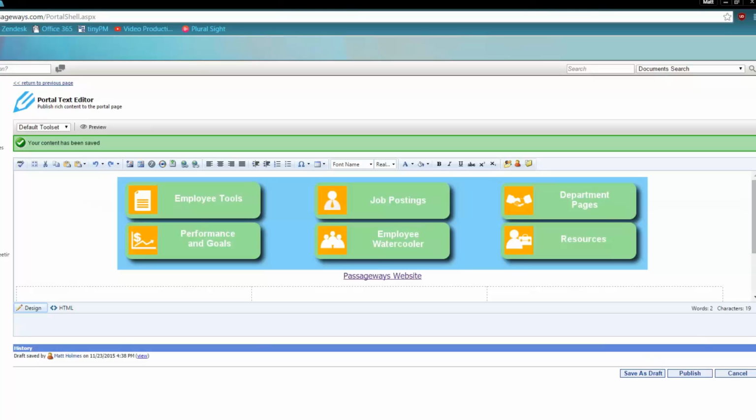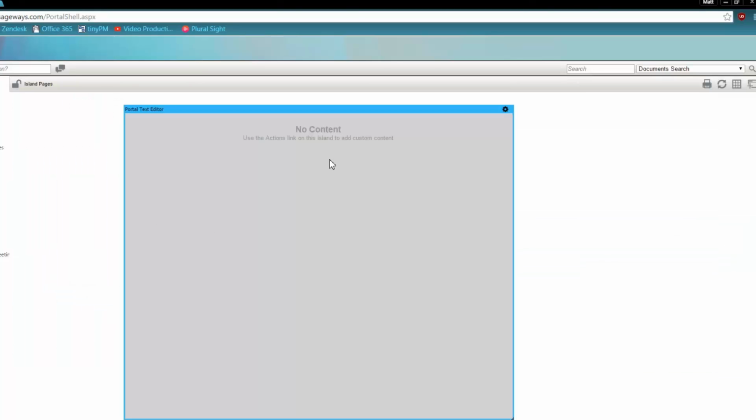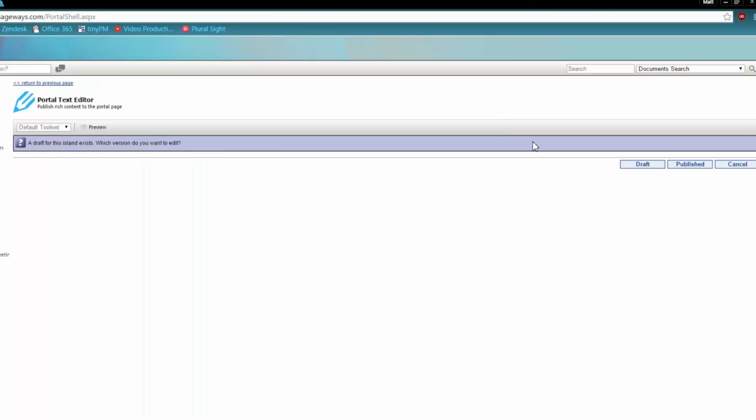so let's go back to our main page. Our draft is saved, so the island is not live just yet. And let's go ahead and edit our content again. The portal recognizes that there's a draft saved. It's going to ask us which one of these we want to edit. We can edit the draft, or we can edit the published version. Well, the published version is still pretty empty, so let's go ahead and click our draft.